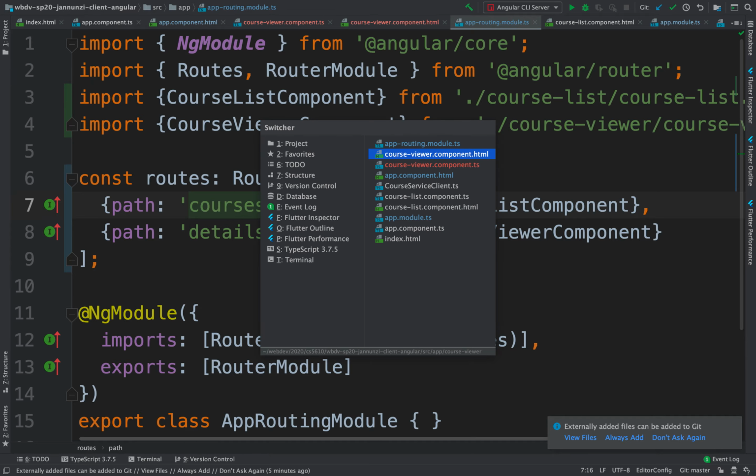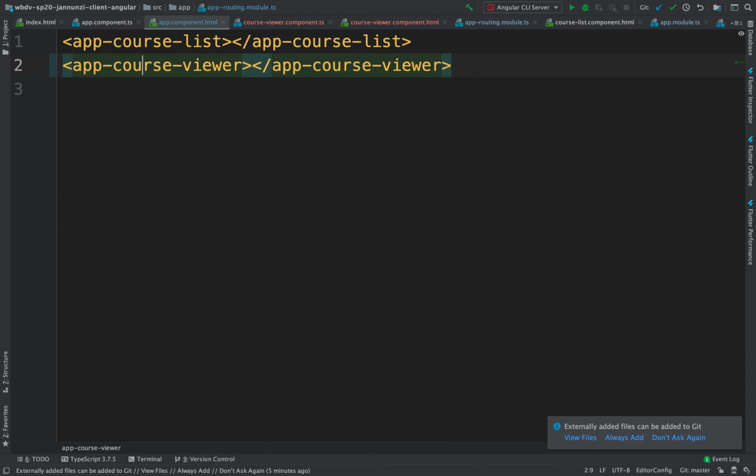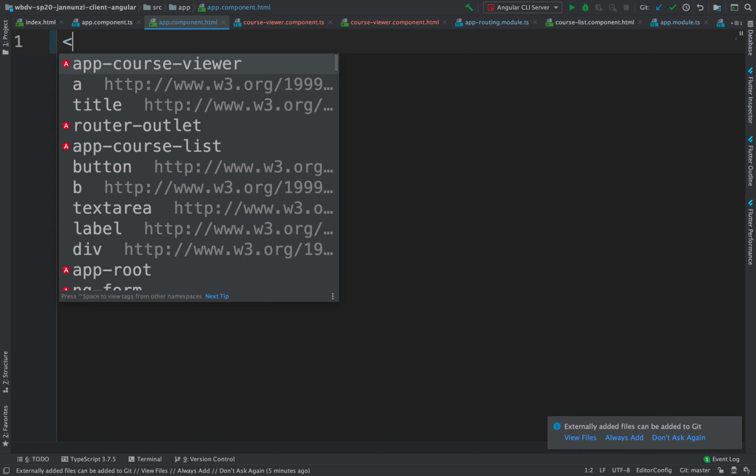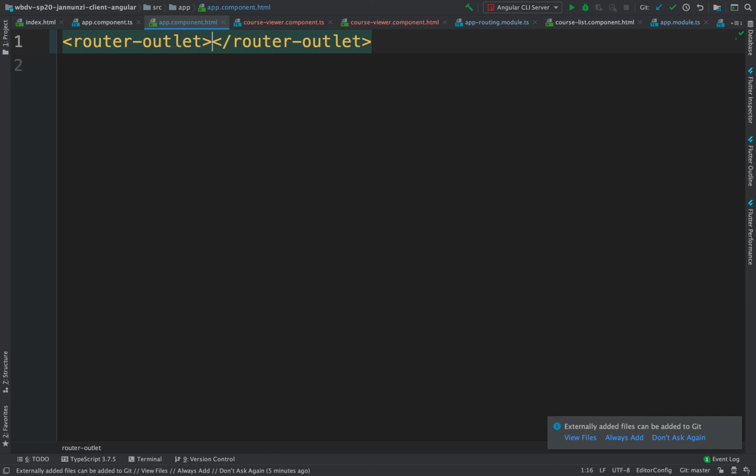Once we configure that, we need to go back to our app component, right, and say we don't always want to show this, right? Instead of showing the course list and the course viewer all the time, instead, right, I'm going to generate a placeholder here, right? A placeholder that we're going to inject the dynamic content into, this outlet. Notice that it's the router outlet. Router meaning this is an output. This is where the output of those routes is going to go, right?